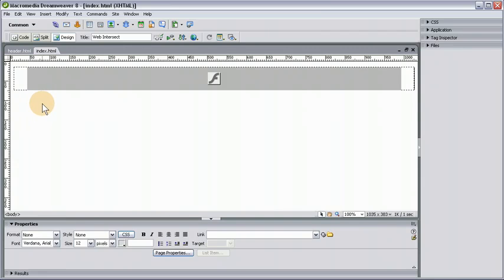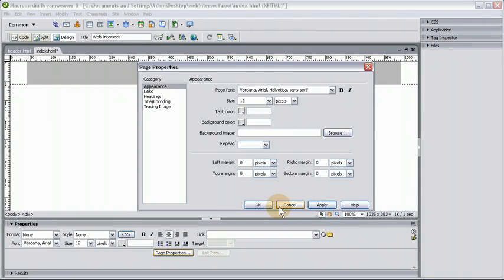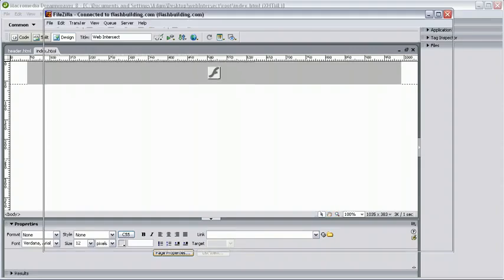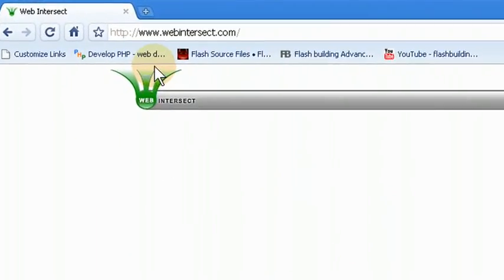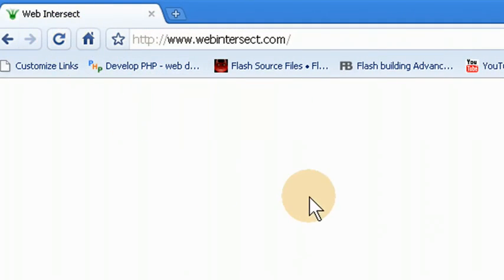Okay, so let's go to page properties. Make sure the left margin is 0, right margin 0, bottom 0, and top 0. Apply, OK, press save, and now we'll be flush at the top when we FTP the index file. Watch this. See how we're not flush at the top here? We got a gap. Let's refresh. Booyah. Now it's coming right out the top of the browser just like I wanted.